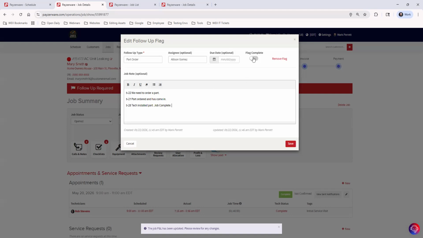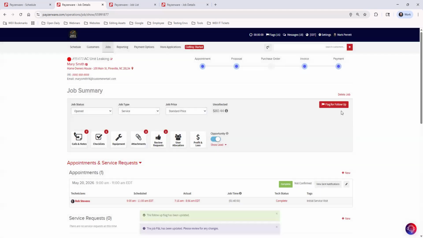And when you mark this as complete, it locks in the notes for your records. It shows you who was the last person to update this and when they updated it, and then click save. Oh, that's another new feature, that timestamp there. All right. And that is just a great way to keep track of any follow-ups that you have.